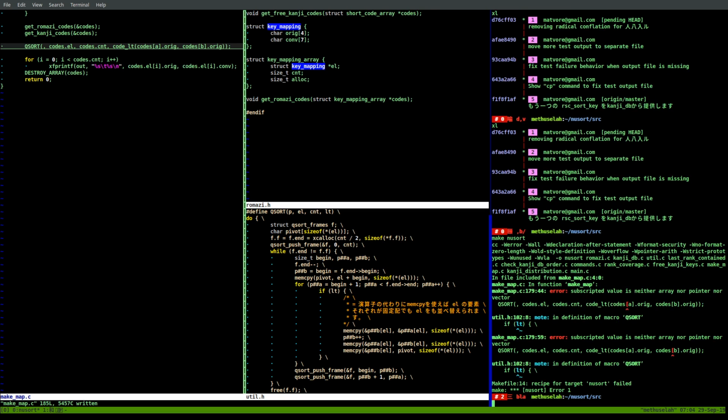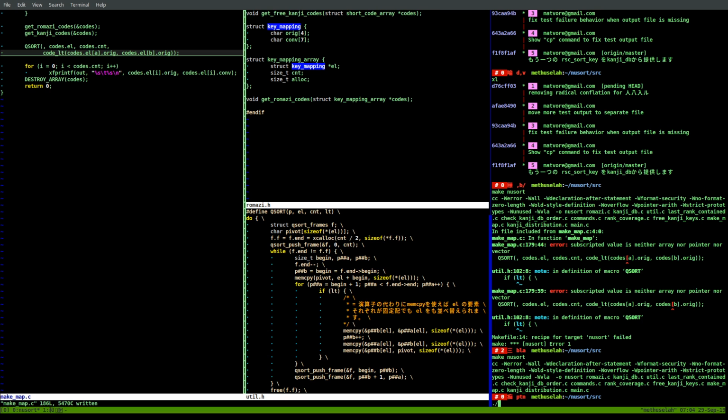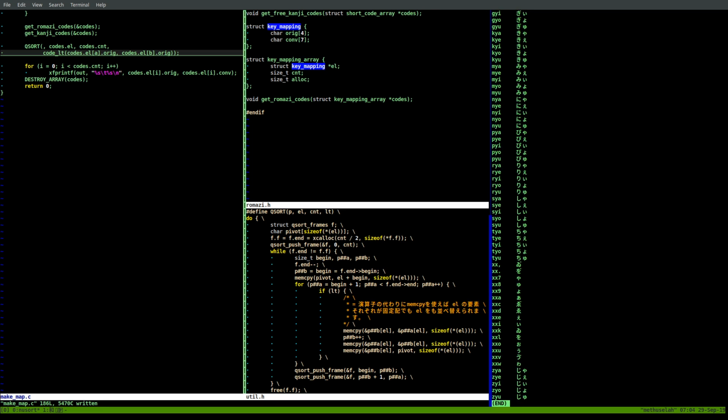Sort codes. Okay. There. Okay, try again. New sort make map. Okay, good. It's putting one character codes first, and that's what we want. And it looks like everything else has the numbers first, and then it's alphabetical. That's good.